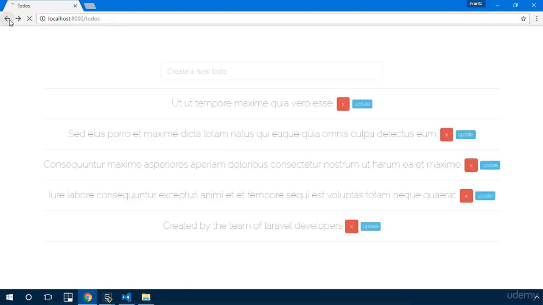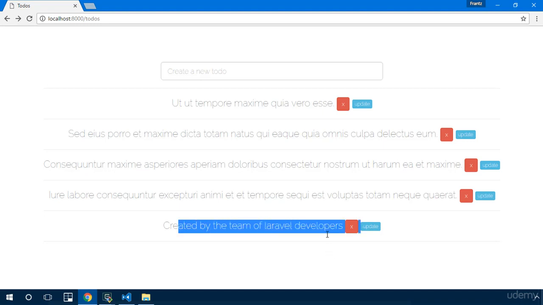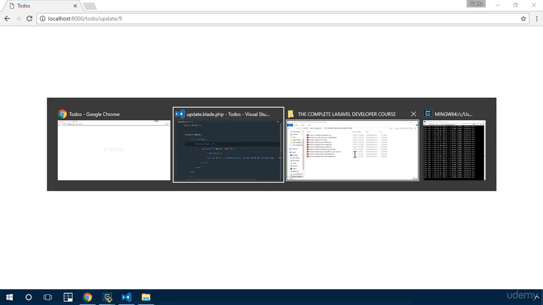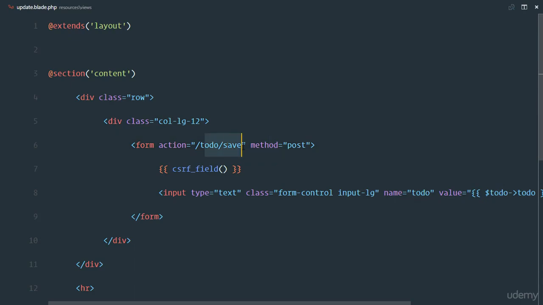So right here we have a form, and when we visit the update for the created by the team of Laravel developers, if I click update, you discover that right here the input is automatically set to the update. Now we can actually update this data. But it's going to go to the to-do/save route, which we don't have.